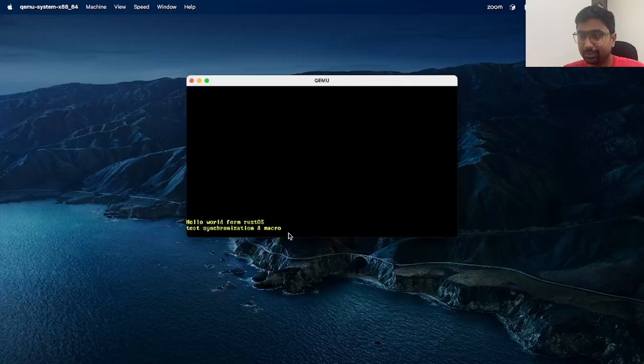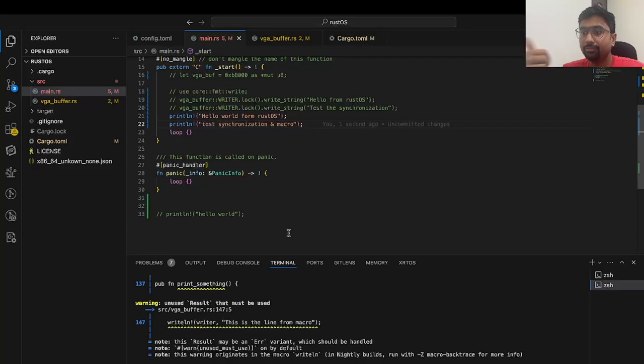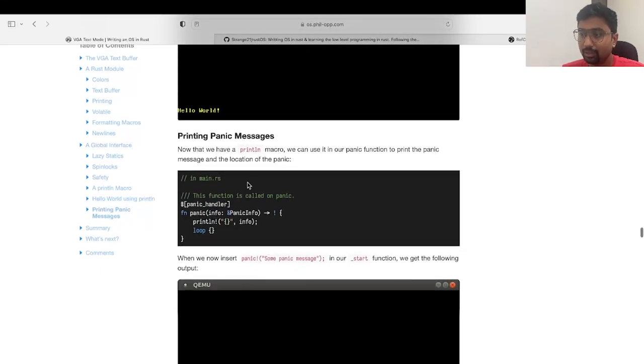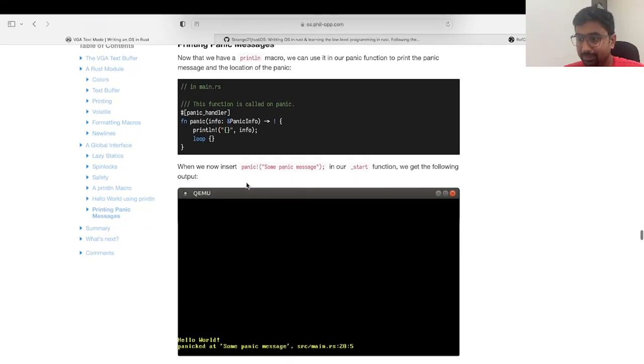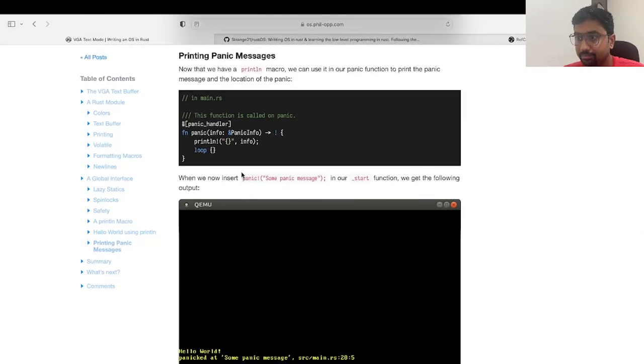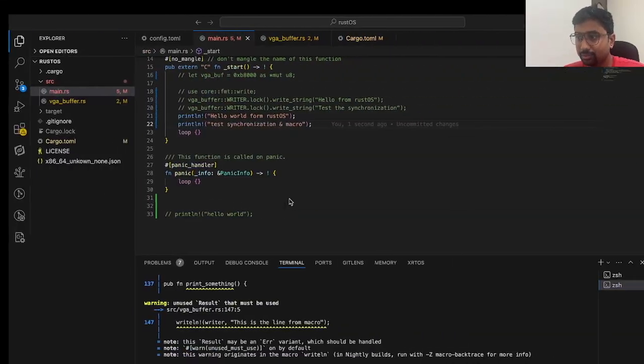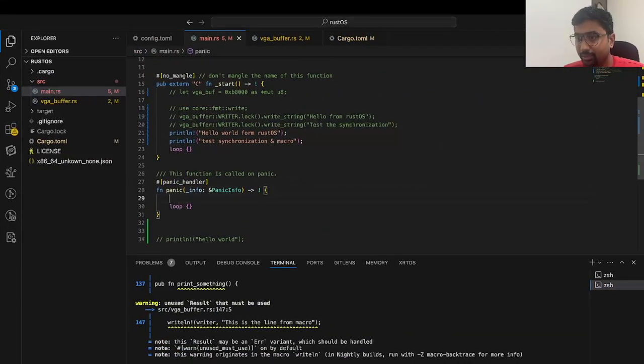We are able to print the strings using the println macro, very similar to what we used to do with the standard library. So this would be our first step, where we have created our own macro for our operating system, and we can use that macro in a very similar way to how we use it in the standard library. Now, we can also print the panic messages in the panic handler. Yes, we can use the macro in the panic handler also.